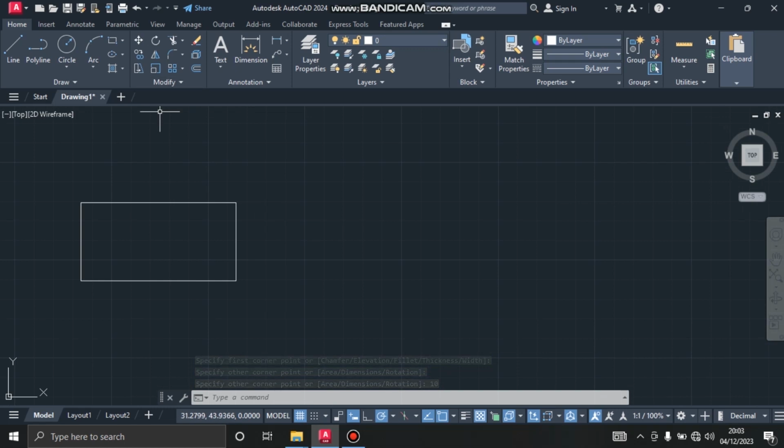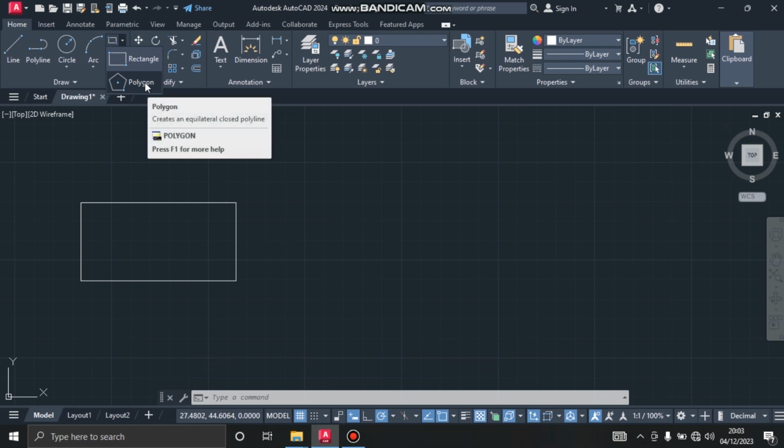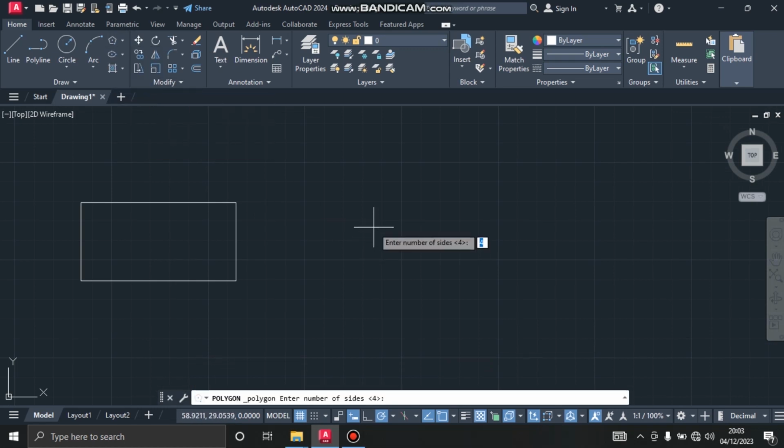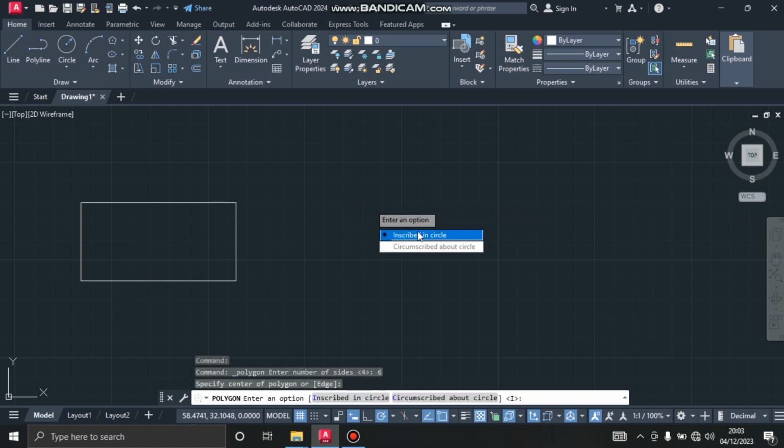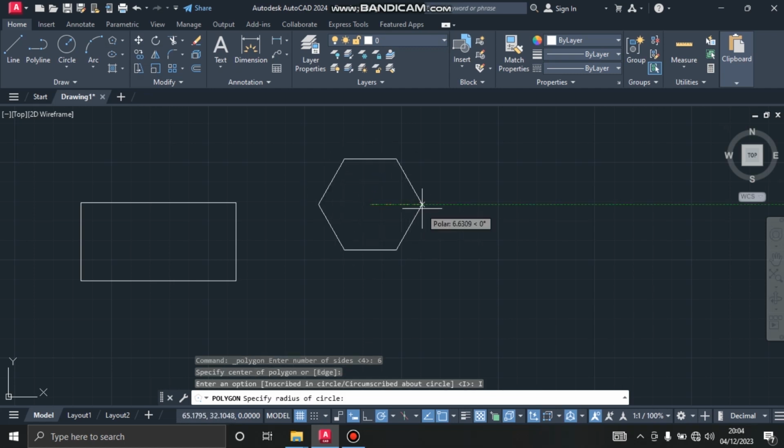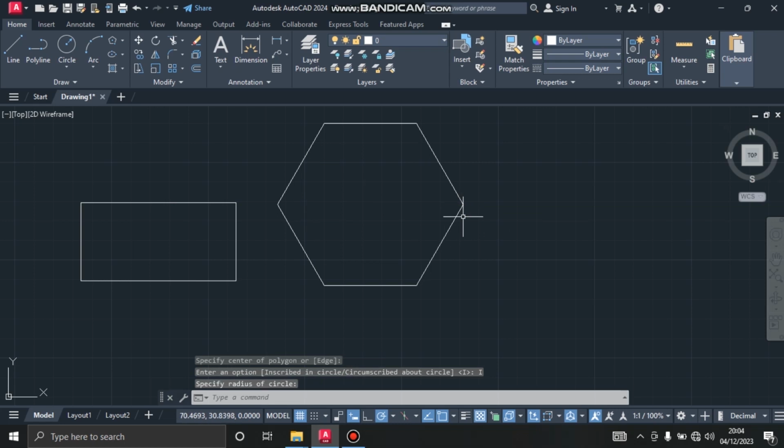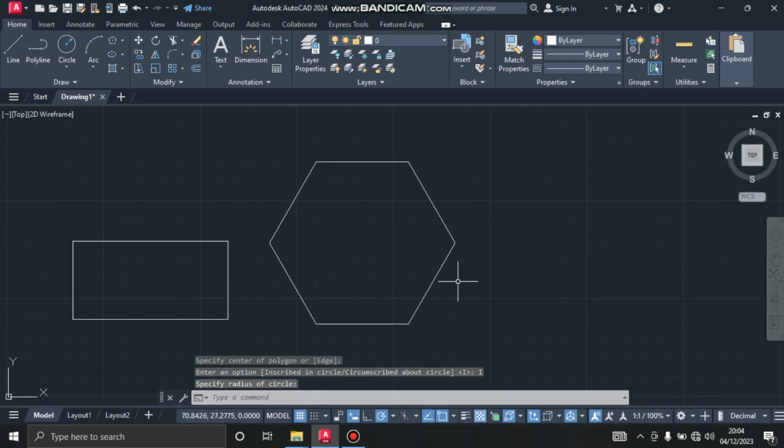Now to draw a polygon, over here you can click on this down arrow, then click Polygon. Start by specifying the number of sides, then you press Enter. Then you click to draw and you press Inscribed in Circle. Then now you click and you drag. That's how we draw a polygon.